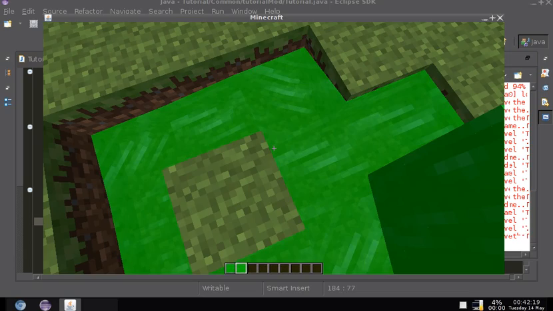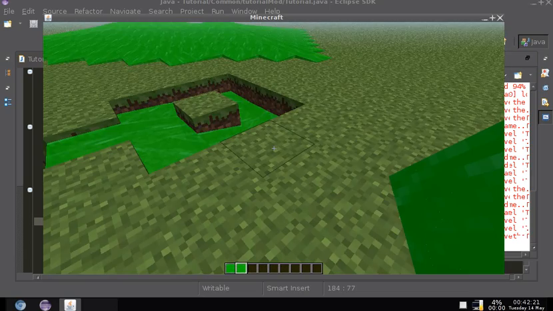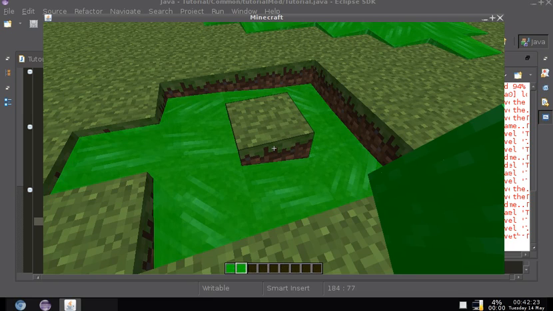And so, yeah. That's how you make a liquid. Next, we'll go through customizing the liquid.